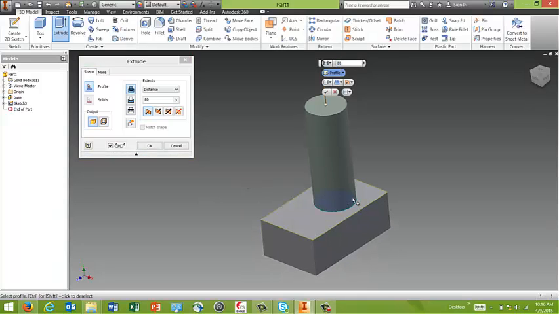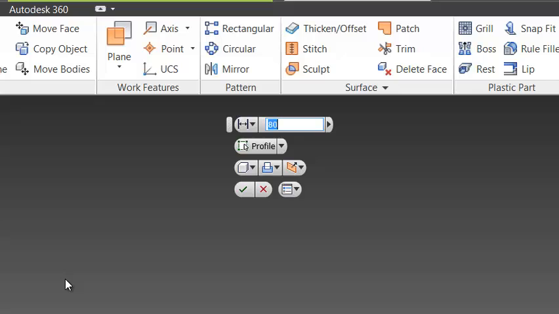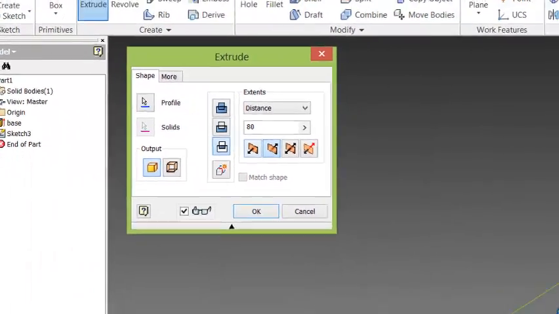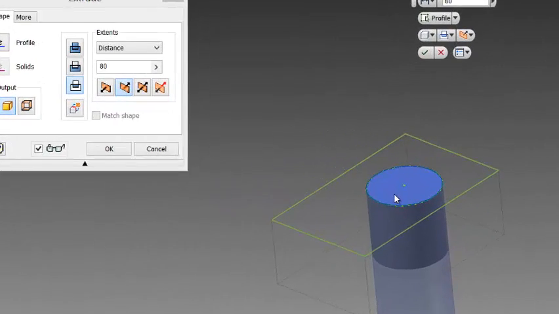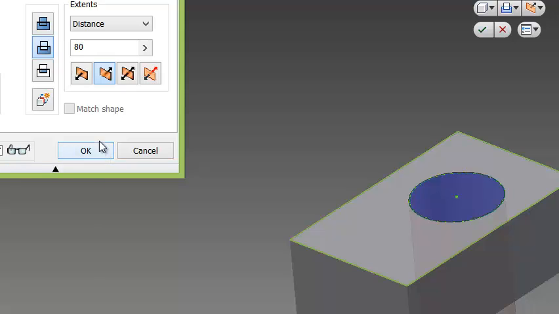By default, Inventor will always select an extrude join or a solid for you, but if you were to change this to cut, it will cut a circle or a hole for you. When you select this intersect, it would give you a cylinder, which is a subtraction of the base and the circle that you have just drawn. For now, I'll just select a circle.